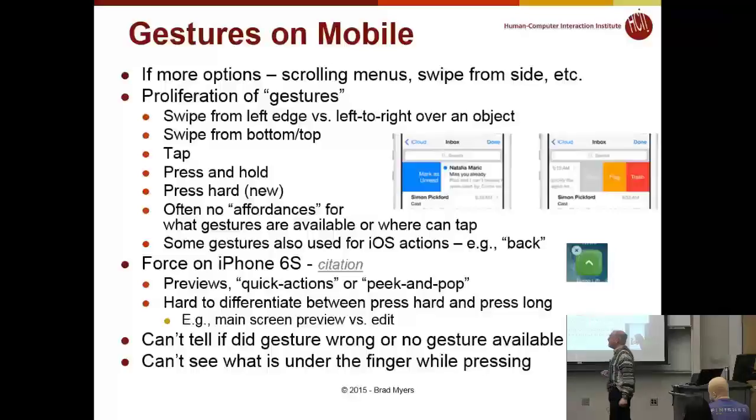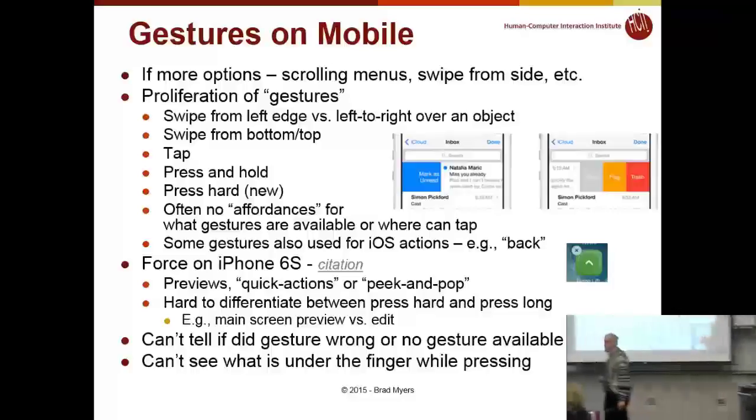But the problem is they end up being confusing because there are so many of them, especially for novices or people with certain disabilities. Like my mom is always having trouble with her iPhone, and we have to turn off feature after feature to try and make it so she can actually do things.